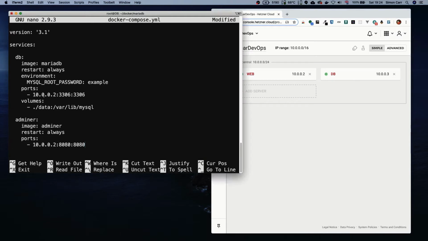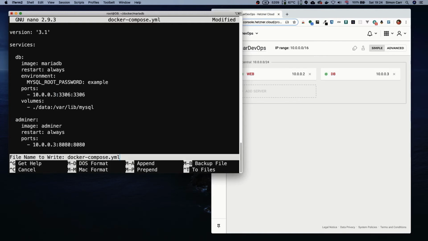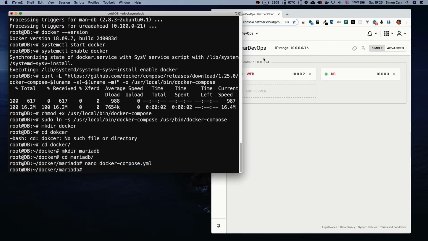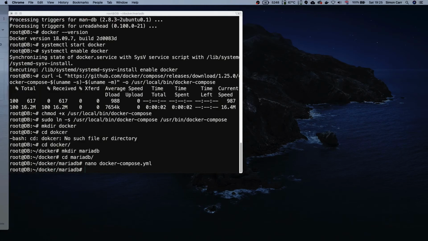So we can change that in these two places. So one for Adminer, change that 2 to a 3. Yours might be 2, so you might not need to change it. Okay, so I'm happy with that. So we'll Control O to write that out to file, and Control X to exit. Move this out of the way.